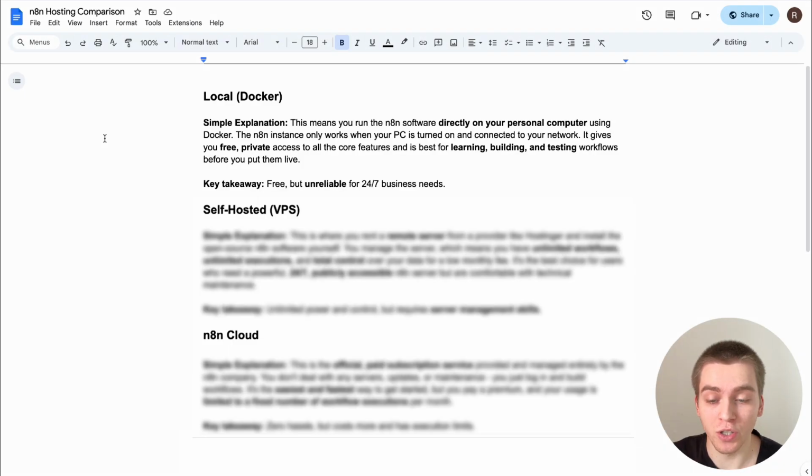So the first option is hosting n8n locally on a personal computer using Docker. This means you run the n8n software directly on your personal computer using Docker. The n8n instance only works when your PC is turned on and connected to your network. It gives you free private access to all the core features and is best for learning, building and testing workflows before you put them live. It's free but unreliable for 24/7 business needs.